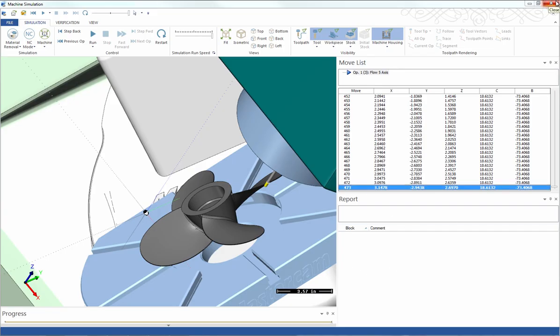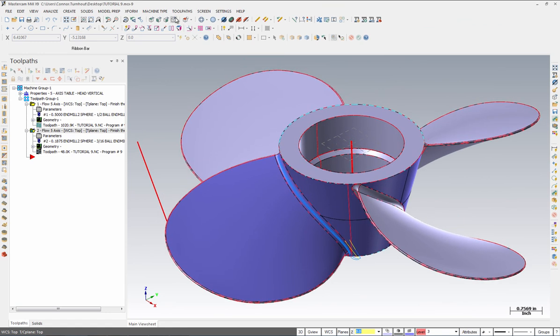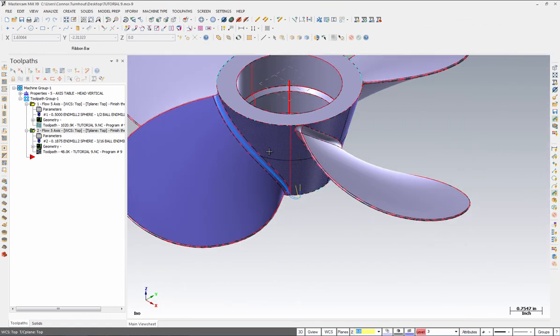When this is done, exit out of this command here. Come over to this side here, and select Fit to Screen and Isometric, as well as toggling your toolpath display.